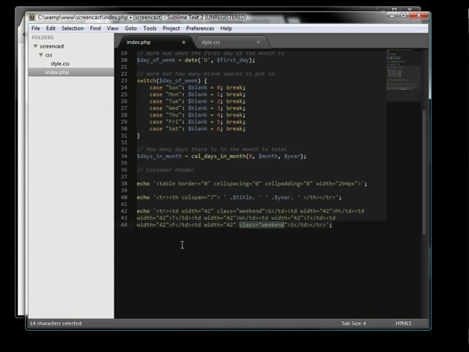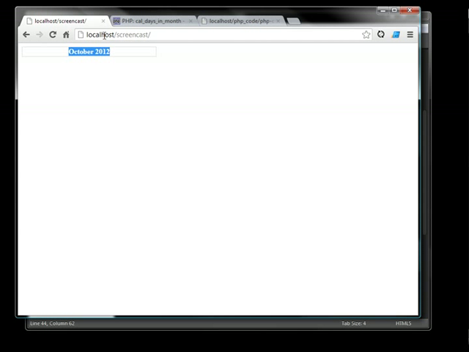Right, so now, if I save that, and go Alt and Tab to it and refresh, you can see now I've got the month, the year, and the days of the week denoted in one letter, and the Sunday and the Saturday are in this slightly different grey colour thanks to the CSS.